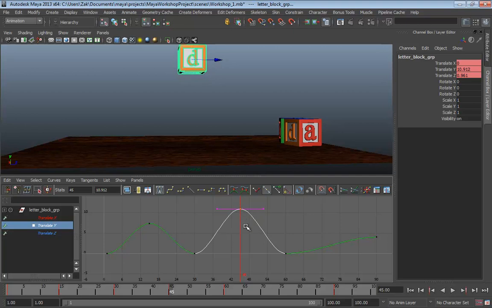What that's doing is lowering the value. Remember, this graph is like a regular graph from your old algebra class where we have time running across the bottom and we have our attribute value on the left-hand side. By lowering the value in this case, we're actually lowering translate Y, so our block is moving up and down while we move that key, which is very, very cool.